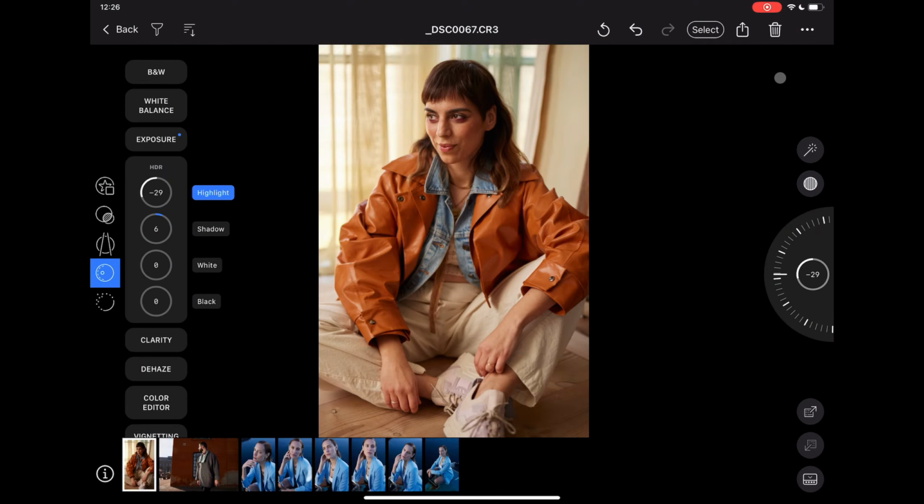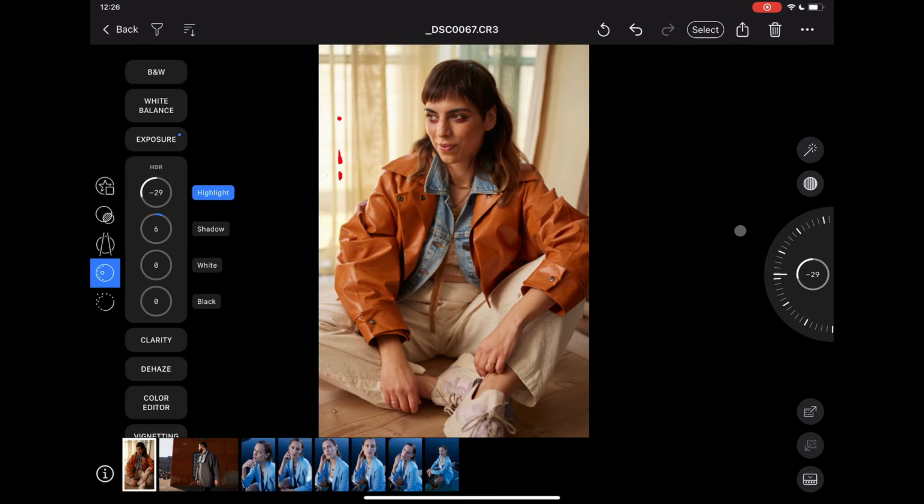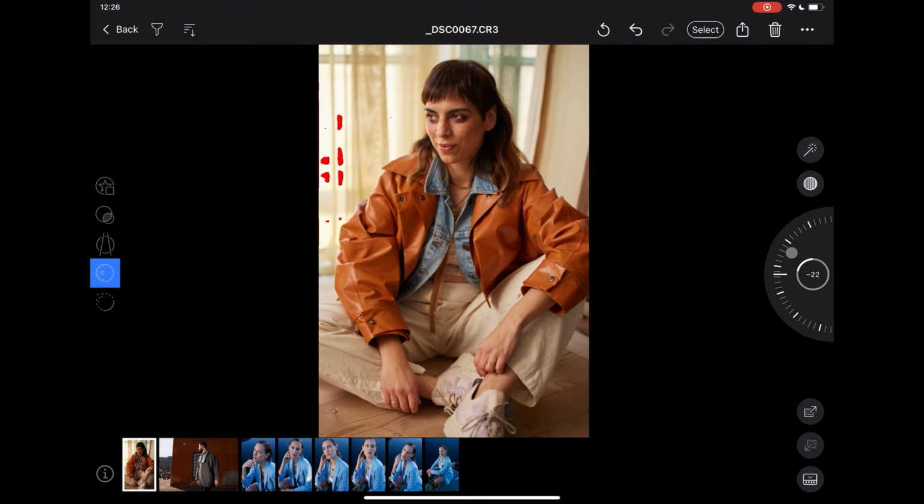If you'd like to see exposure warnings, you can turn them on from the menu up here on the right-hand side. And now by adjusting the scroll wheel once more, you can see those highlight warnings on the brighter areas in the background.